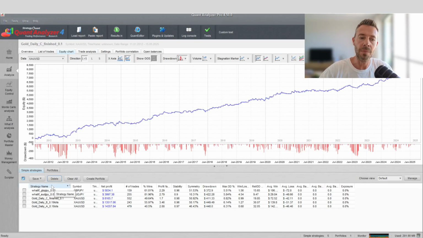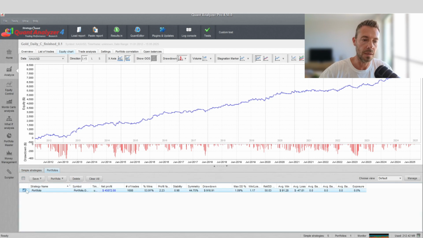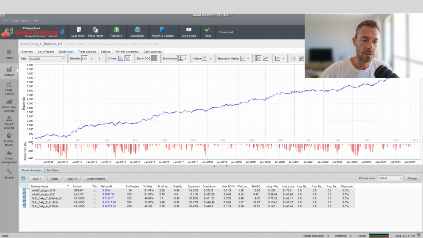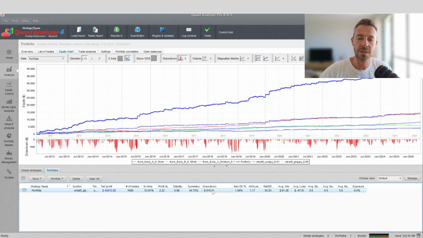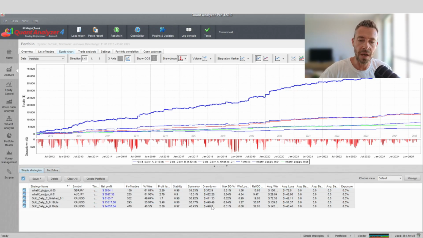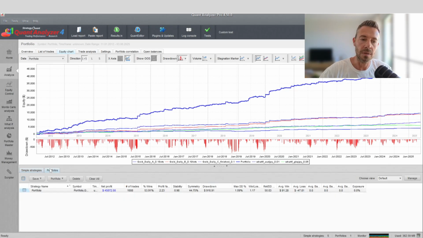The next step is we're going to make a portfolio with all these strategies. So they're now balanced with this lot size. So now we're going to create them into one portfolio. This one I'm going to delete first. So we select the strategies, create portfolio, and this is what we get. So with this balanced drawdowns for all of the strategies, we get a portfolio which has a total drawdown of $916. You can see already this drawdown is less than the combined drawdowns of all of these together. So it's not simply adding them all together because they don't have the same drawdown periods basically.